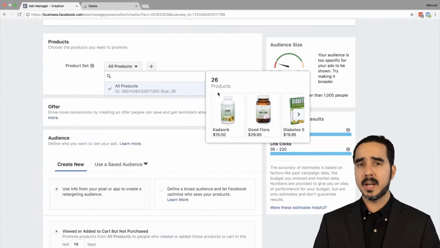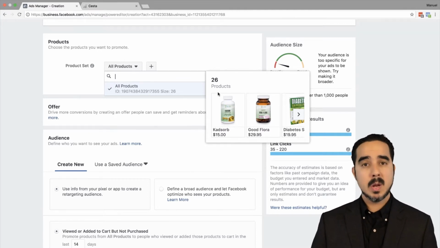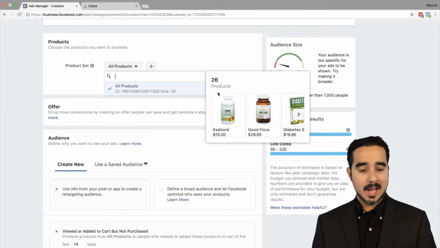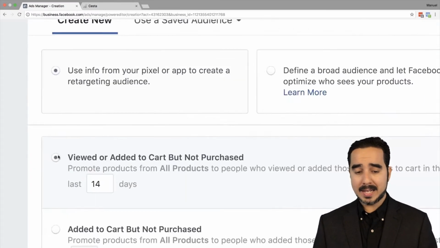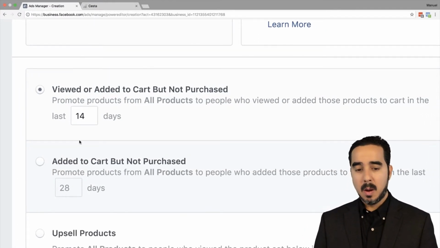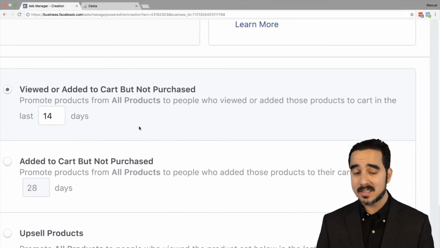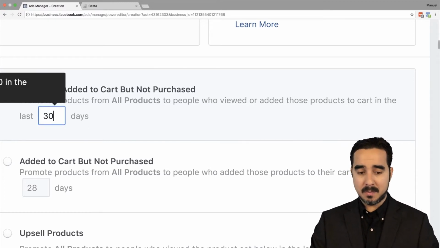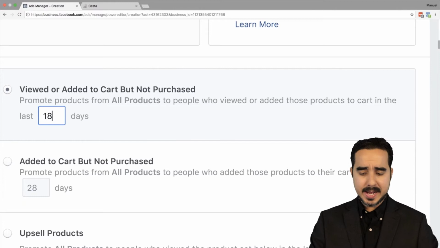So right here, let's go ahead and retarget all products because he's somebody interested in the brand Relax Slim. He was at my store. He was looking around. So I'm gonna use the entire catalog to retarget this person. And as you can see right here, there's an option that says view or added to cart, but not purchased. Now, wow, what does this mean? It says promote products from all products to people who viewed or added those products to cart in the last, whatever I decide. It could be the last 14 days. I can say I want to retarget people that visited and added to cart but not purchased in the last 30 days. I can say 180 days.